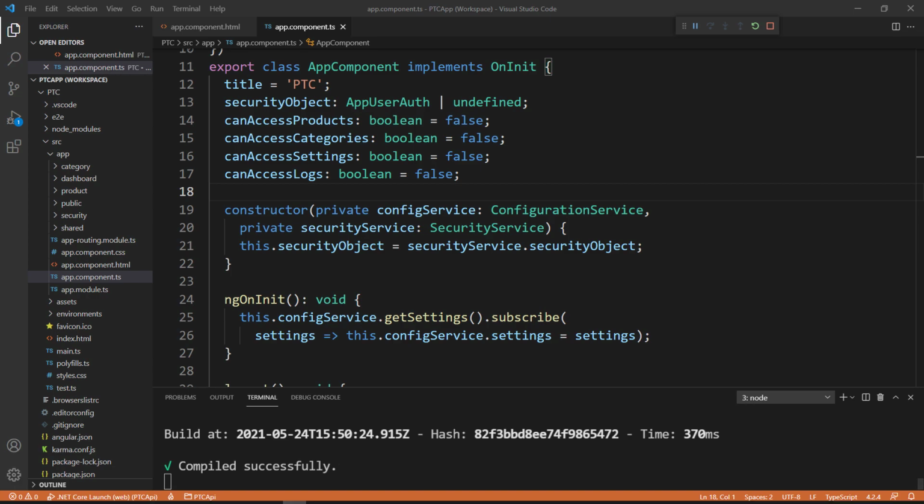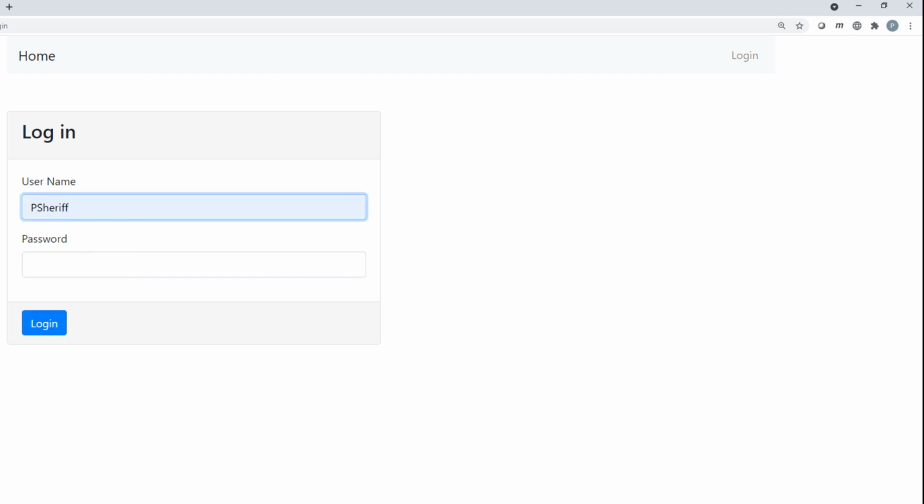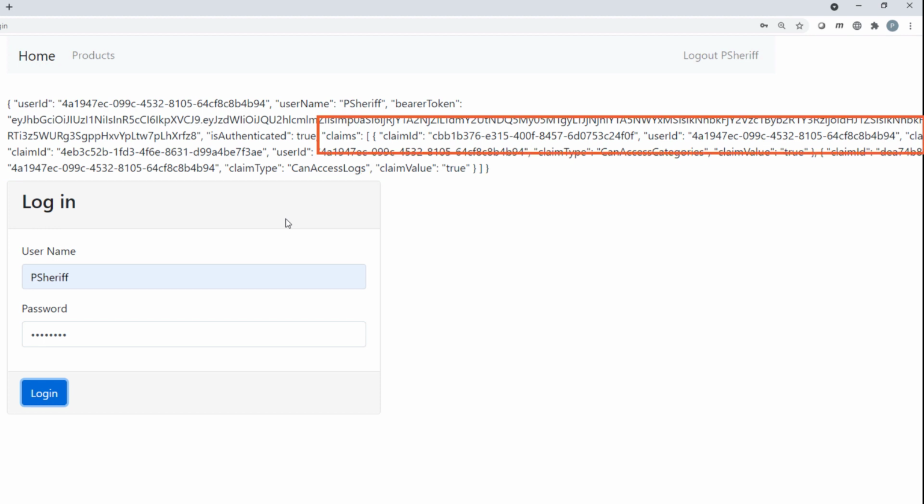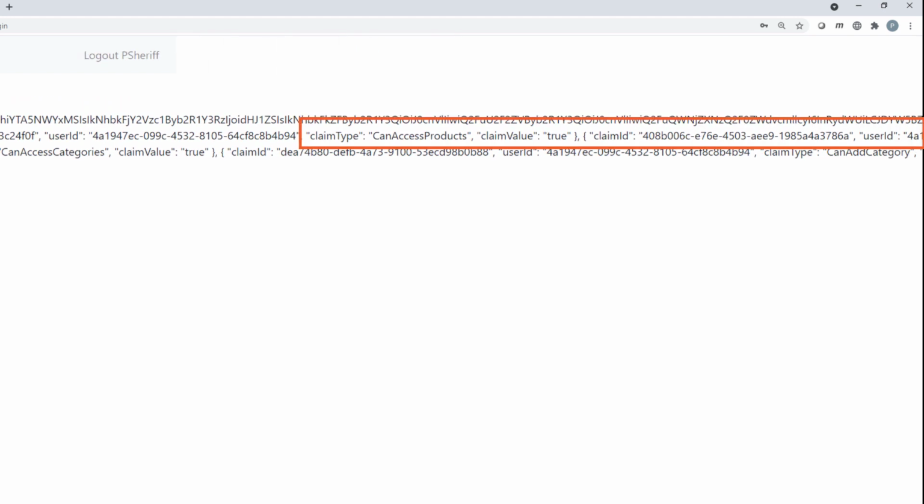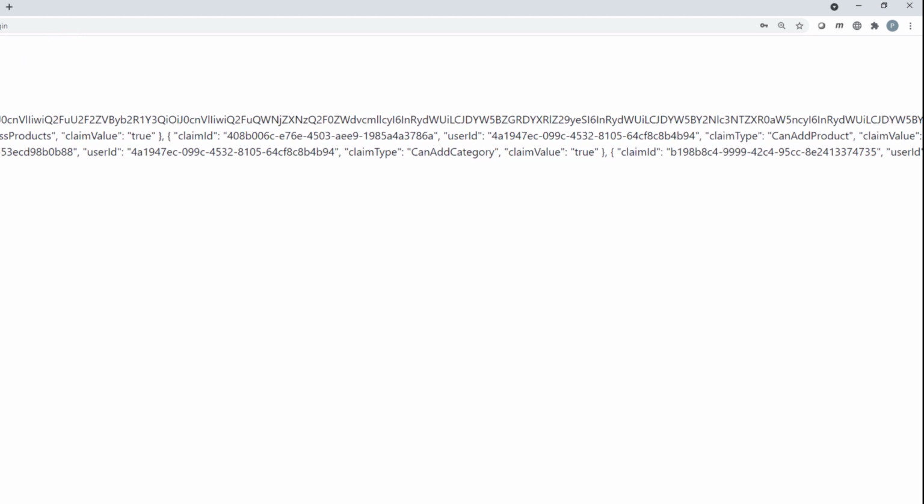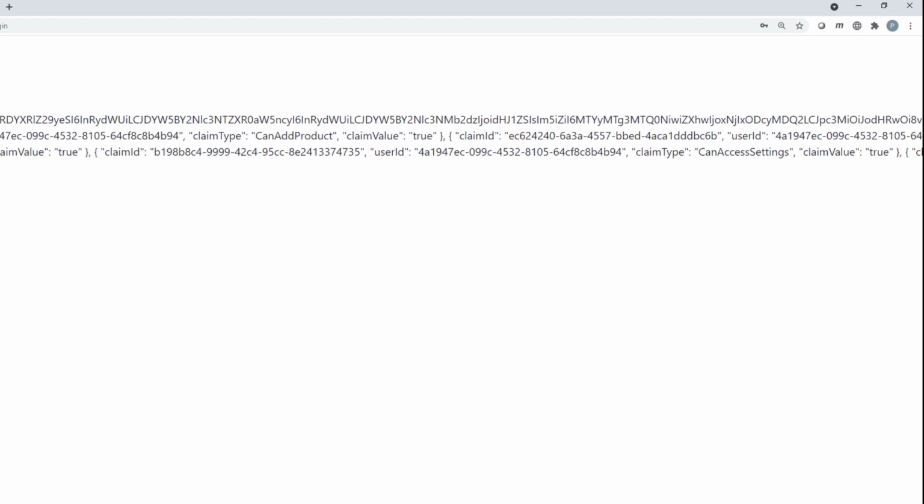So let's open up our browser again, and let's log in as psheriff. Let's grab our password here, and now we can see our new object that's coming down. So you see the full bearer token, you then see the claims array. So we have a claim ID, we have a user ID. Now we'd have to move over a little bit to see all this, but you can see now the claim type, can access products, claim value true. The next object, claim ID, user ID, claim type, can add product, claim value true, etc., etc.